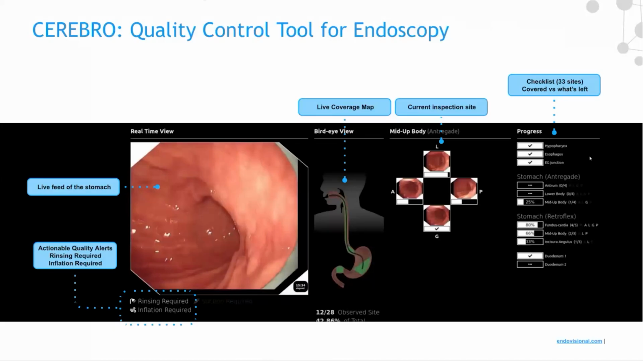So let me first tell you a little bit about our product. Our product's name is Cerebro. It's a quality control tool for endoscopy. What it does is it tracks anatomical landmarks inside the stomach and ensures that clinicians have at least seen them once during the inspection, hence ensuring the full coverage of the stomach.